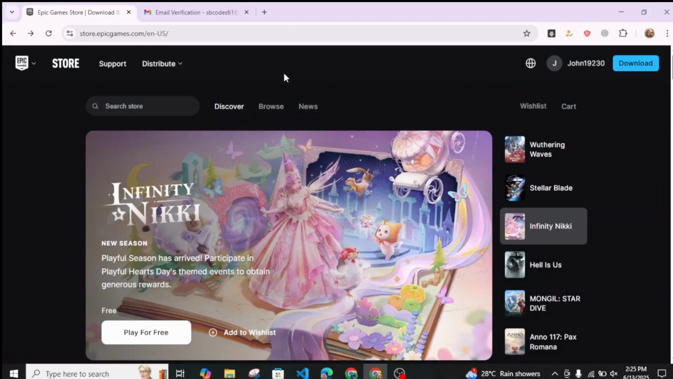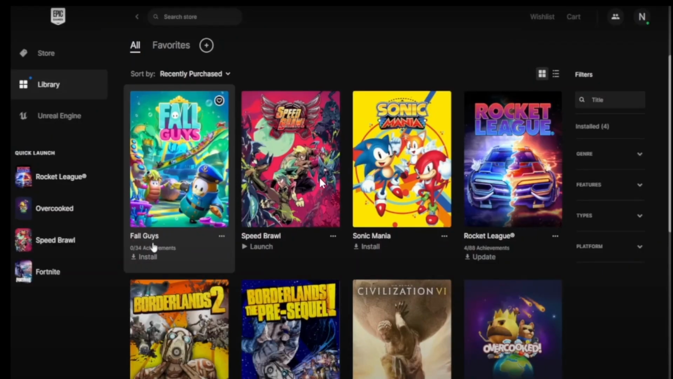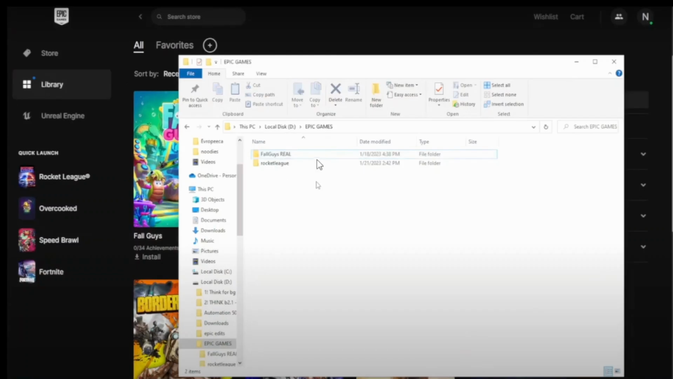In this quick tutorial, I'll be showing you how you can easily add already installed games on your PC to your Epic Games. So first thing, just head over to your Epic Games Store application, and make sure you click on any one of these games which you basically like to download. And once you click on this, it will automatically create the folder on your designated path.